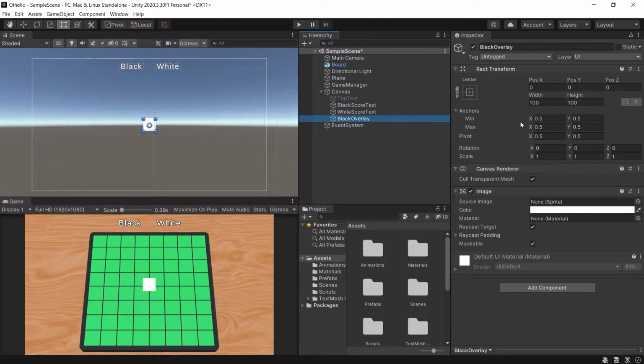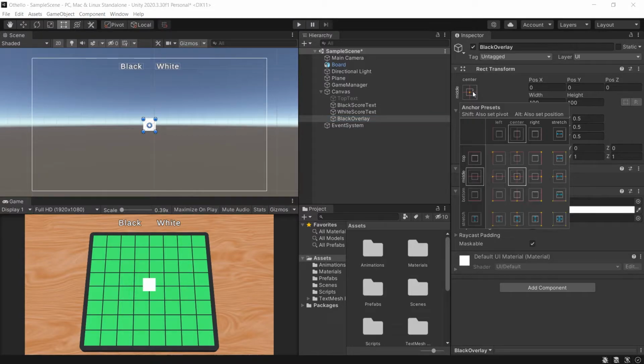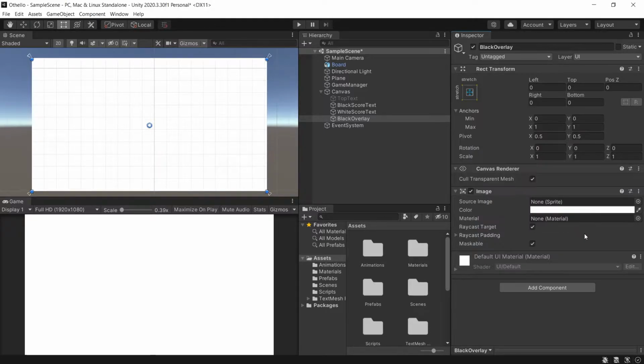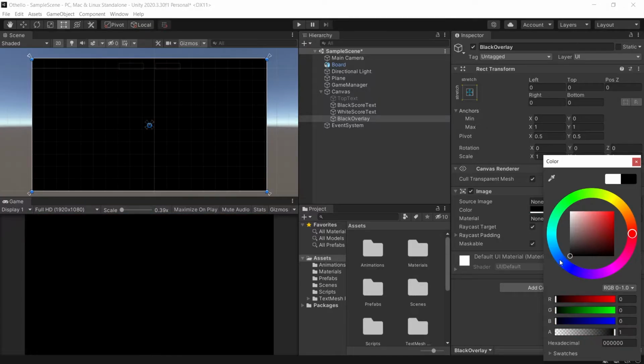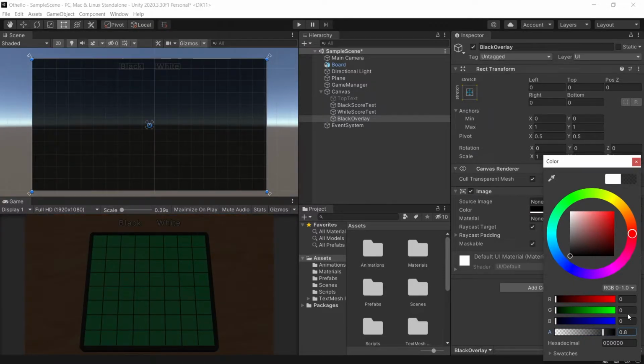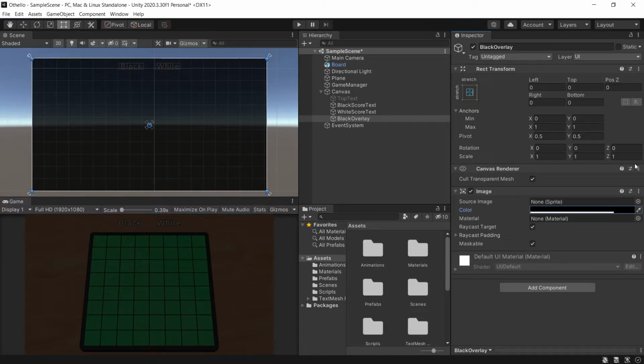To make it span the entire canvas, click here, hold down Alt, and then choose the bottom right preset. Obviously, it shouldn't be white, so I will set the color to black with 80% opacity. It is currently rendered on top of the black and white score text, so we must move it up in the hierarchy.